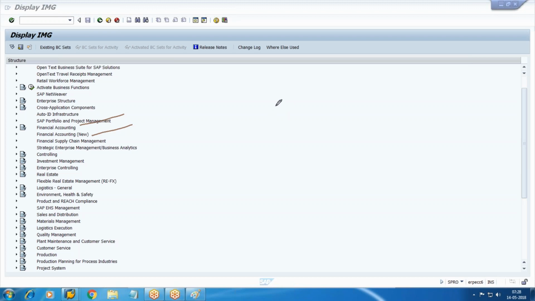Not only these features, we are going to use this in FICO integration and in asset accounting. So right now in ECC, you have the choice: you can work on classic GL or on the new GL. Whereas in S4HANA it is mandatory, that means new GL activation is a must. Every client has to work on the new GL.